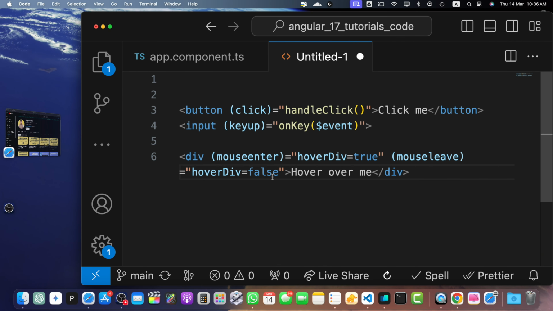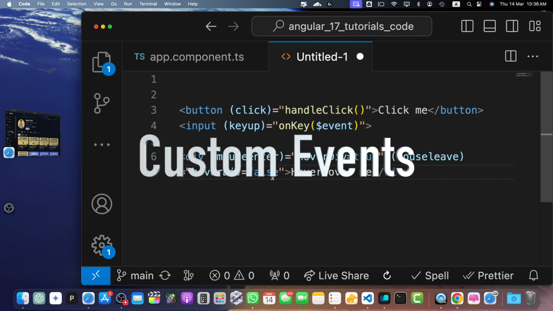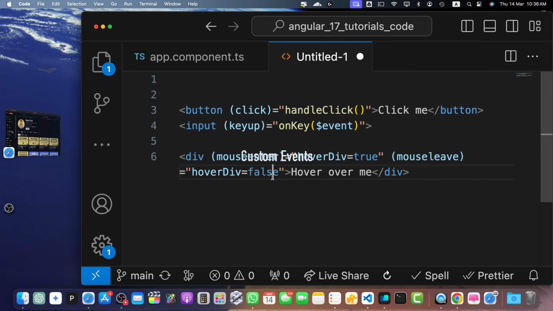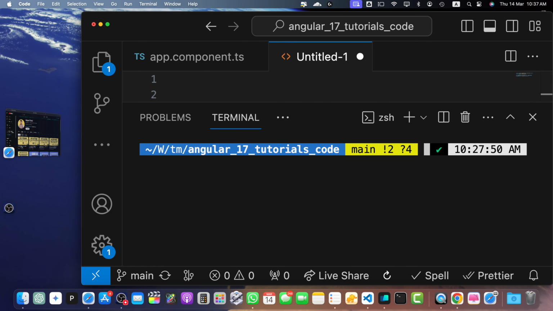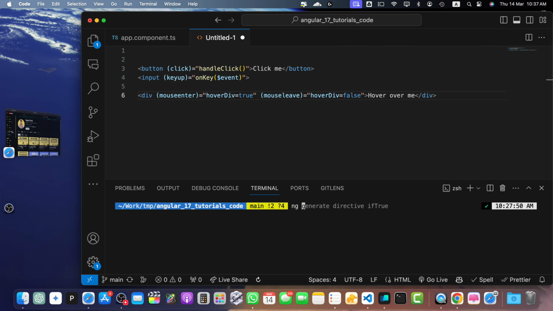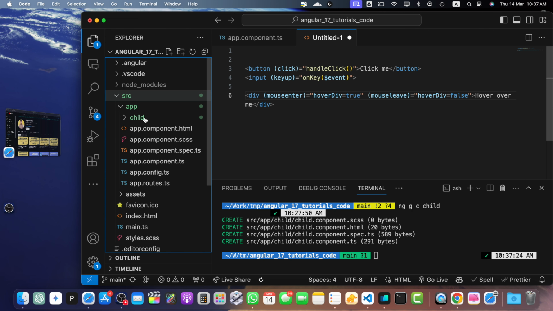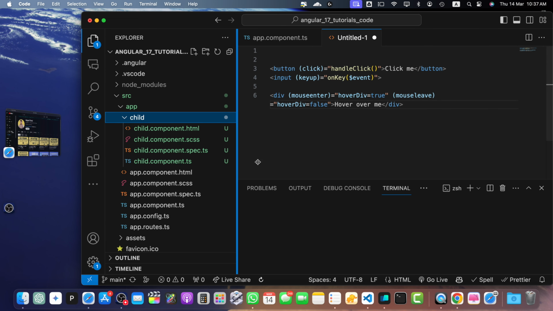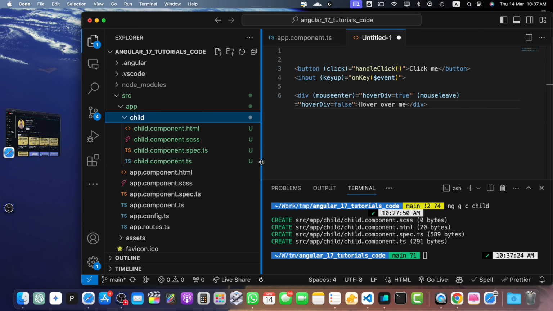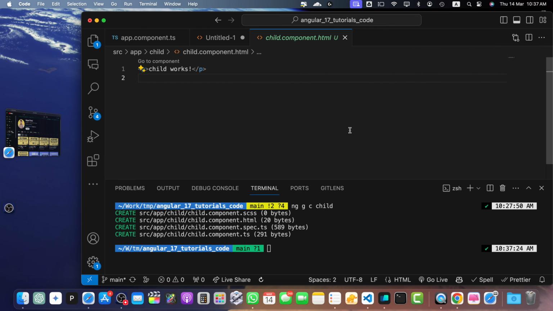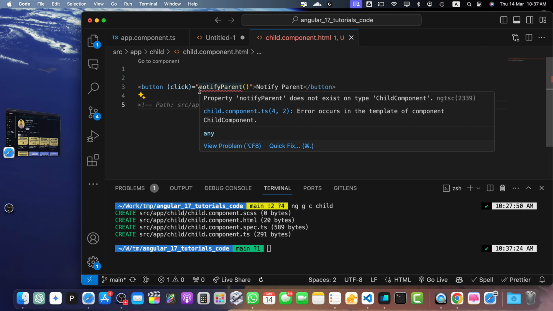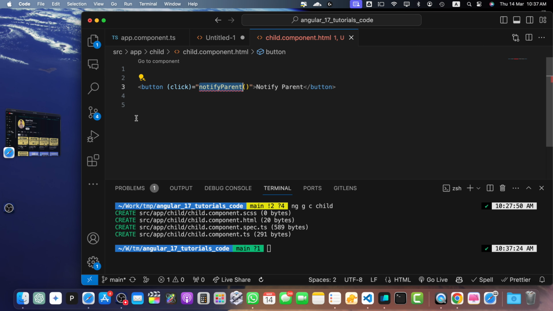In addition to these events, Angular also allows us to define and bind to custom events using EventEmitter. This is useful for communicating between child and parent components. So to demonstrate that, let me quickly create a new component for you. That would be the child component. I will use the generate command, ng g c child. Press enter and it would immediately generate a folder with all of the files that are required with this component. Now in the HTML, I will add my link and add the button that will call the notifyParent function that we will define now.